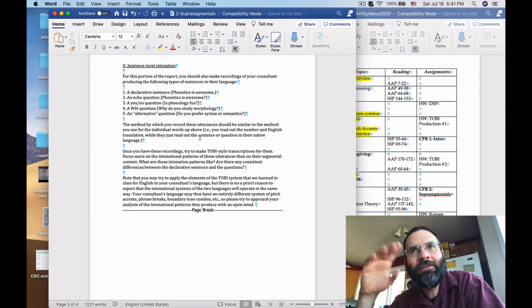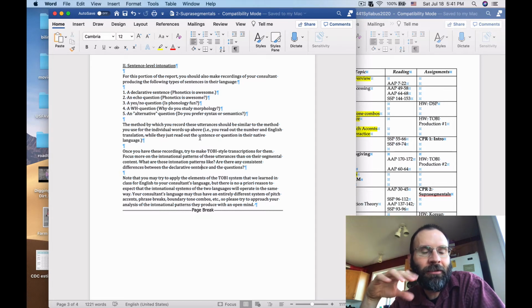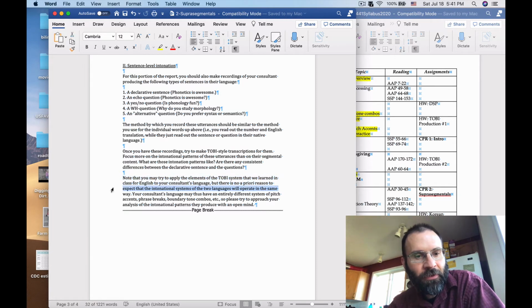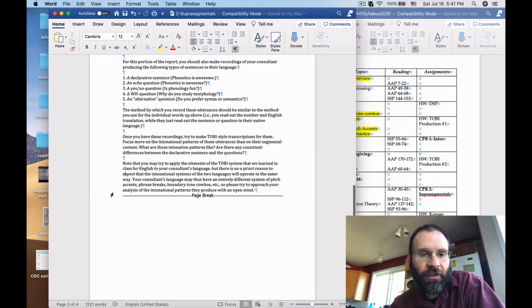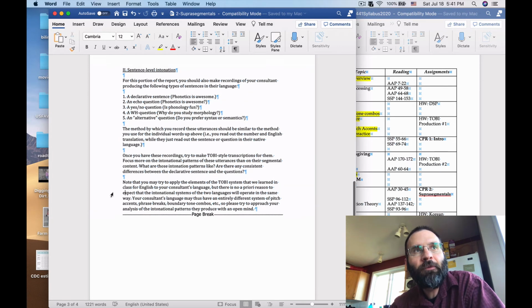When Toby gets applied to other languages, usually they add other elements which are not necessarily in the English system. And the grammar of it works slightly differently too. So you can try to apply the elements that we've learned to your consultant's language, but there's no a priori reason to expect that the two intonational systems will work in the exact same way. Your consultant's language may have an entirely different system of pitch accents, phrase breaks, boundary tones, etc. So please try to approach your analysis of the intonational patterns they produce with an open mind. Just try to capture the patterns that you can observe and that seem to be consistent across the languages.